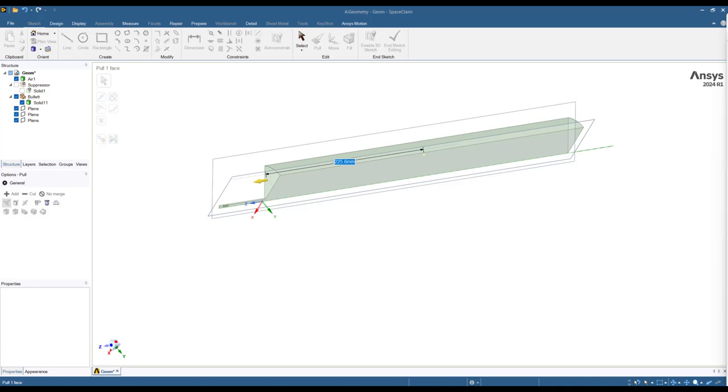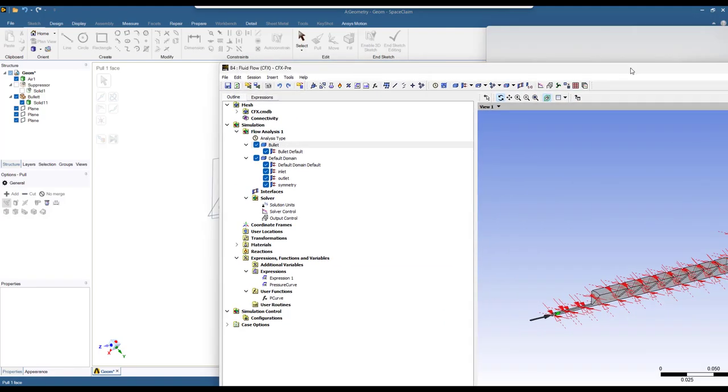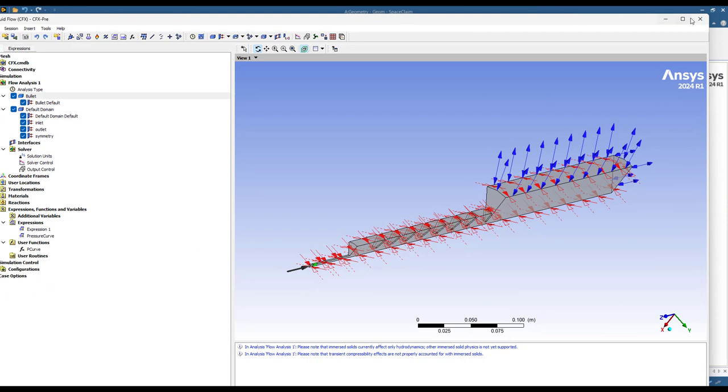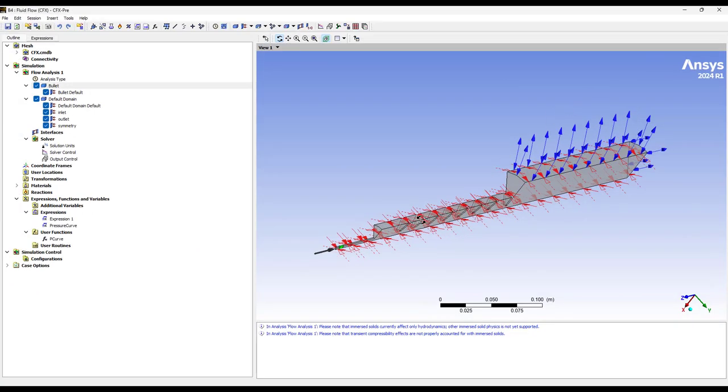So let us continue with the CFX Pre with the setting of the problem. We're going to continue with the silencer example here. The bullet is defined here, which is highlighted, and the rest of the domain. The mesh is pretty coarse, which is just to make the calculations easy and fast. But in reality, a finer mesh is definitely going to be needed.